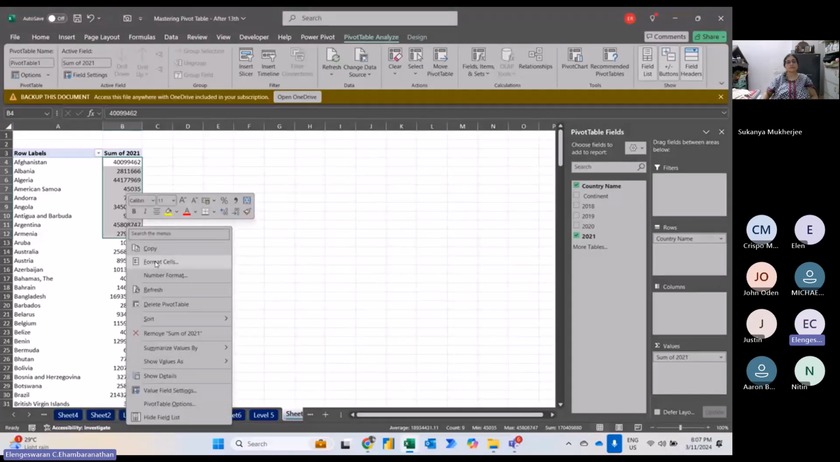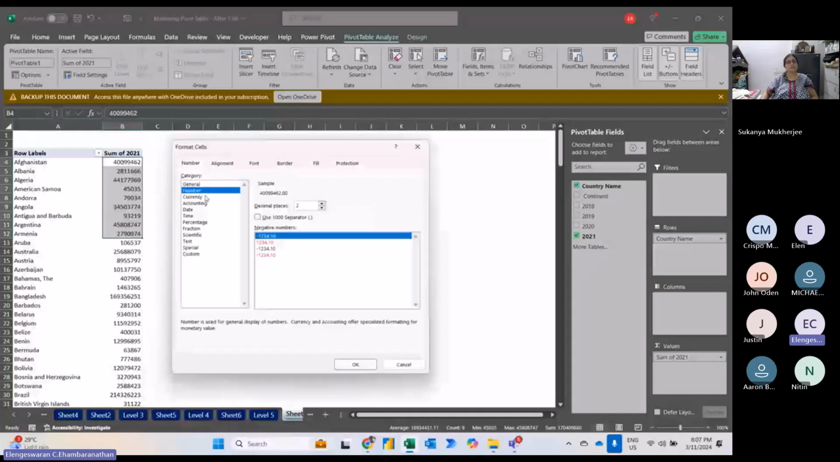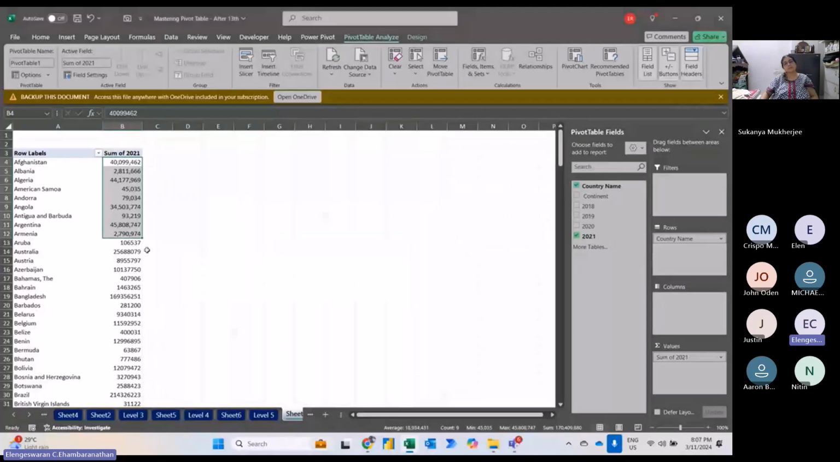Once I click format cells, you will notice that a box will appear. If I go to number, I choose number, I will use the 1000 separator, and then I remove the decimal places. It will be in this format. And then if I press OK, you'll notice that only these particular cells will be formatted properly, will have the 1000 separator. Meanwhile, the others are not formatted properly.